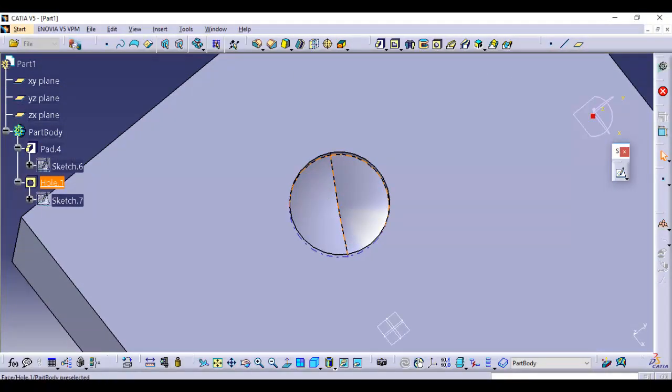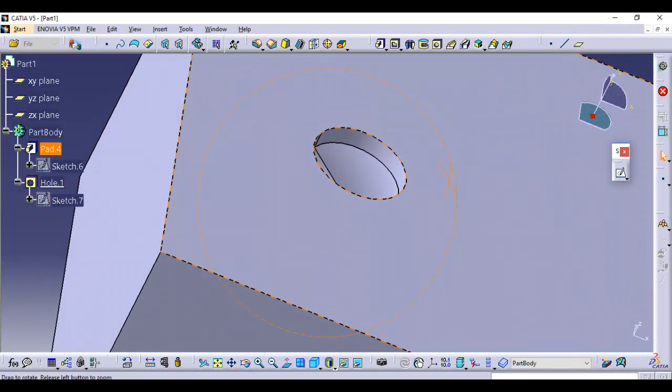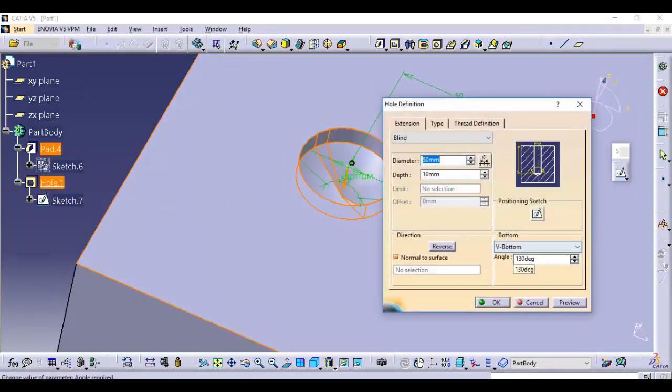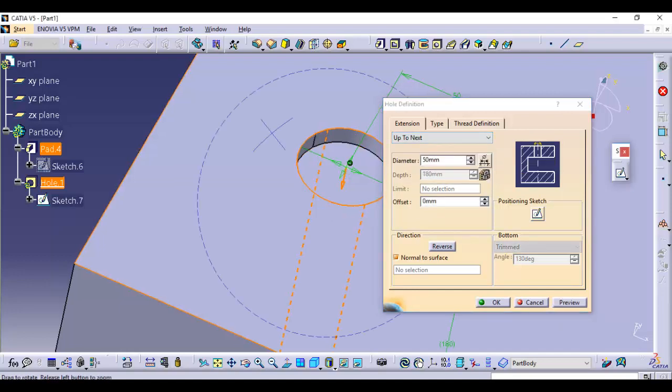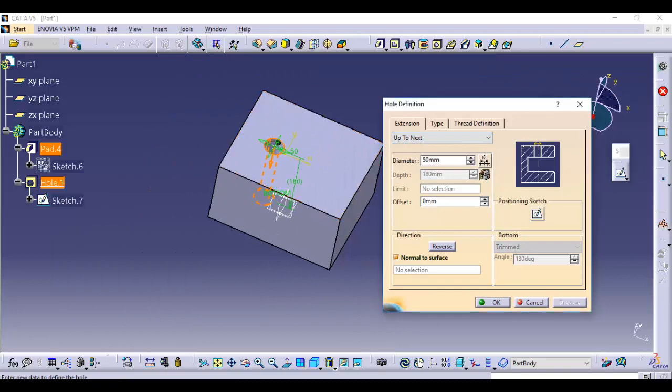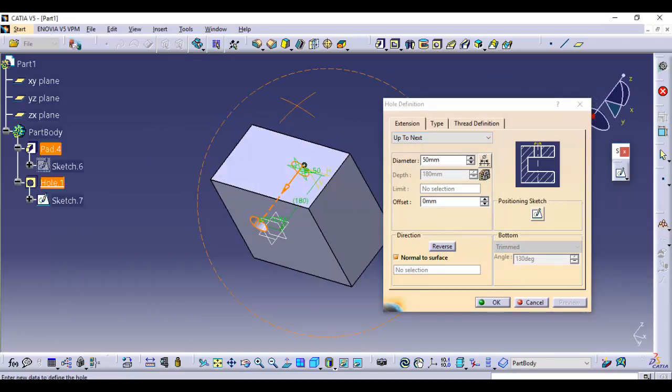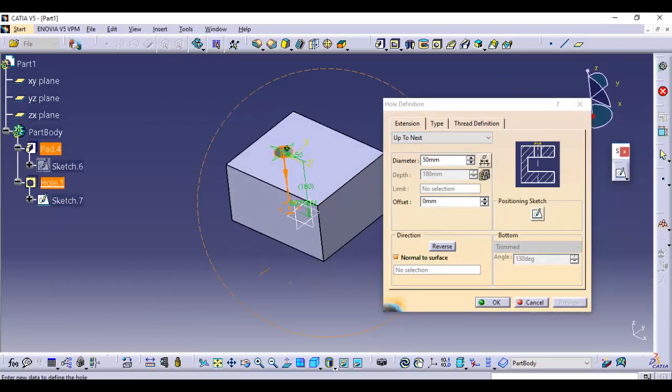Now you can see it clearly. We have created a V section hole. If you change it to flat bottom, it will give a flat bottom hole. Okay. Then if you extend this, you can find the same options, that is up to next, up to last. If you select up to next, for example, you can drill a hole up to the next plane.